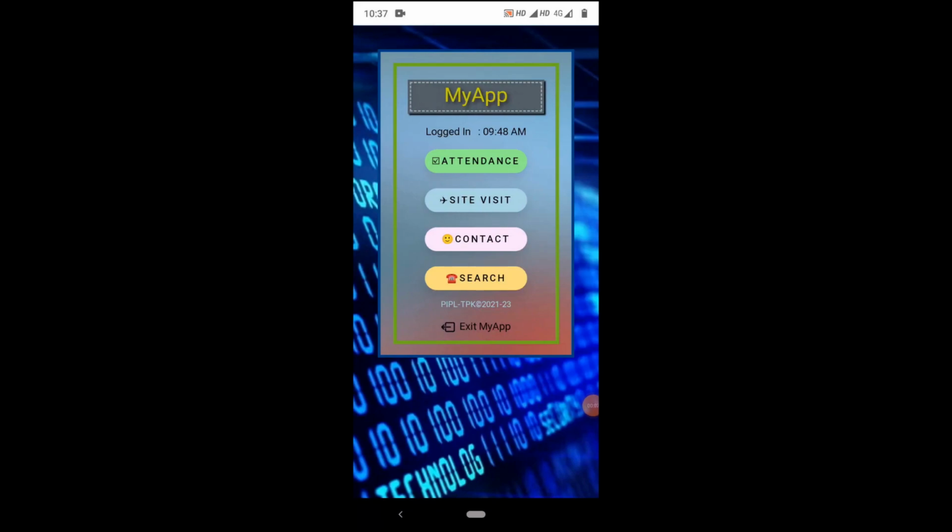Hello everyone, today let's see how to punch a service call through My App. A service call can be attended through My App. If an open ticket is assigned in our name, we can see the tickets assigned in our name by just clicking on Site Visit and then clicking on the search option.